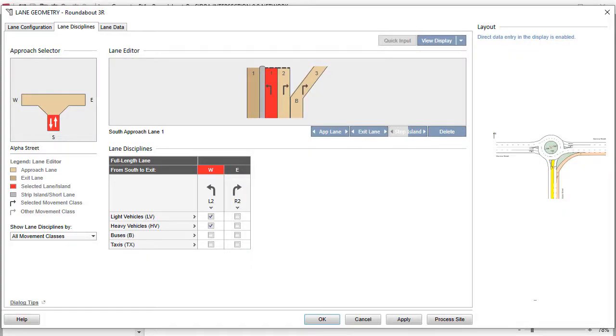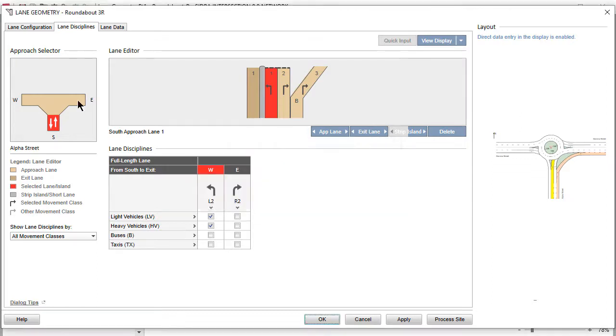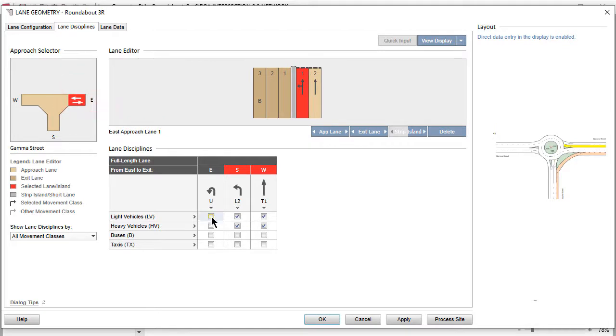The second tab in the Lane Geometry dialog is the Lane Disciplines tab. All origin, destination, OD, movements by movement class are allocated to appropriate lanes here. You must allocate each movement class to at least one lane on any approach. If you click Apply or OK before allocating all OD movements to appropriate lanes, you will get a lane configuration error. Select the east leg and allocate the U-turn movement to lane 1 by checking the boxes for both light and heavy vehicles.